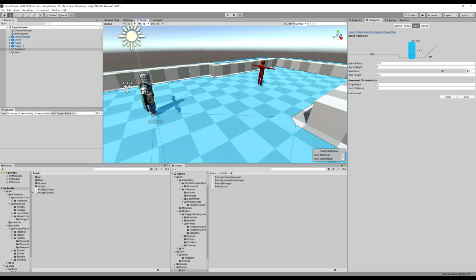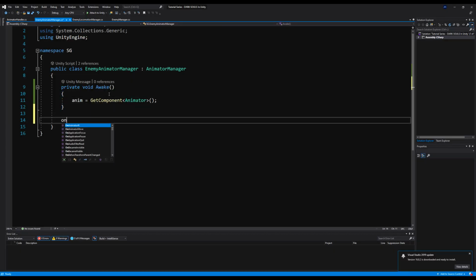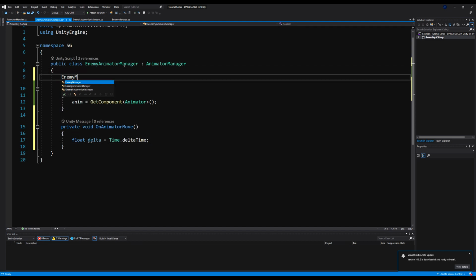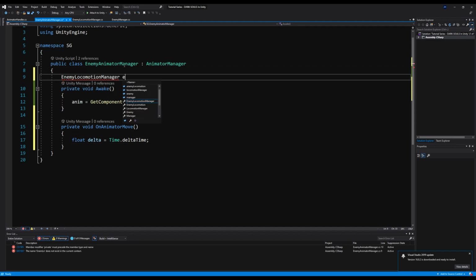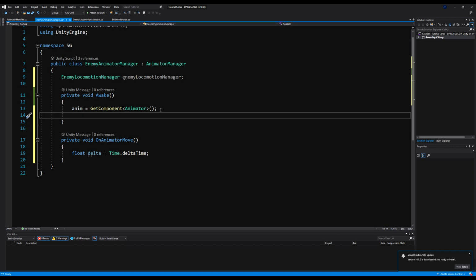We have a situation happening here. So let's go into the Animator Manager. We're going to say on animator move. So every time this animator moves to a different animation state, like an animation, it's going to run this code. And we're going to say float delta is equal to Time.deltaTime. And we're going to say Locomotion Manager. We'll call that there. And then we're going to call that in awake, and that is equal to get component in parent.